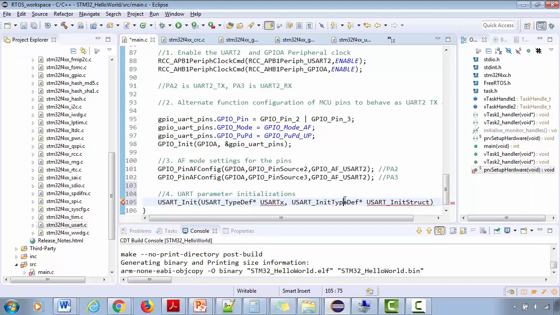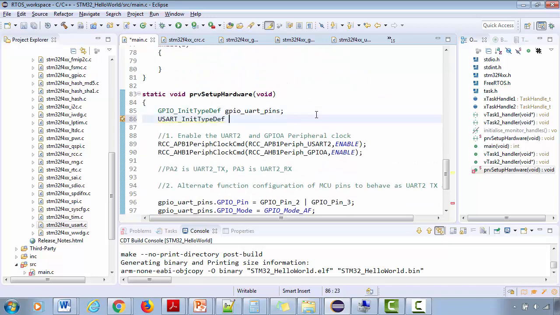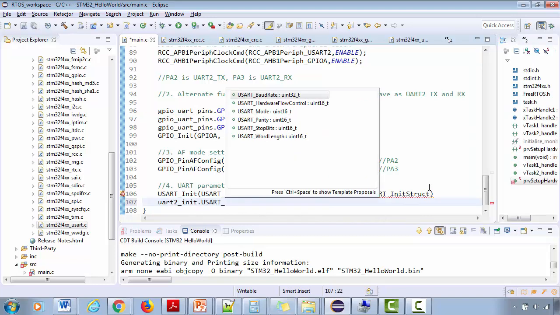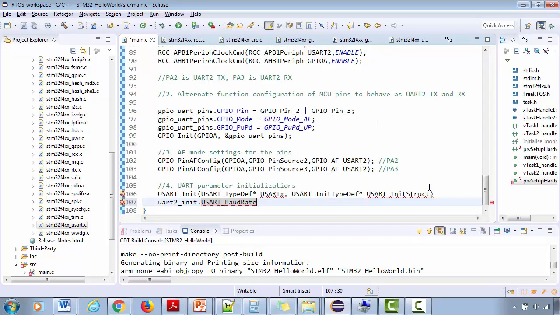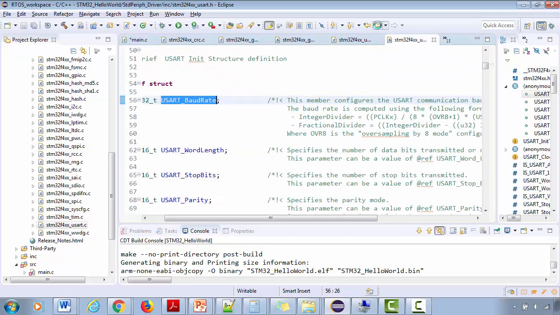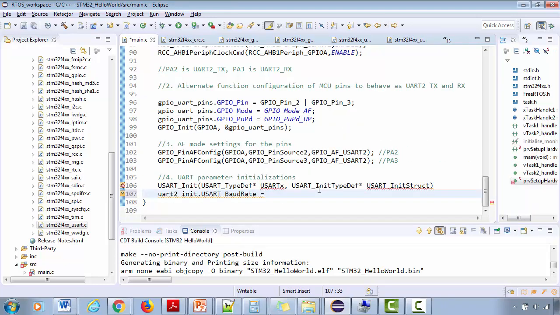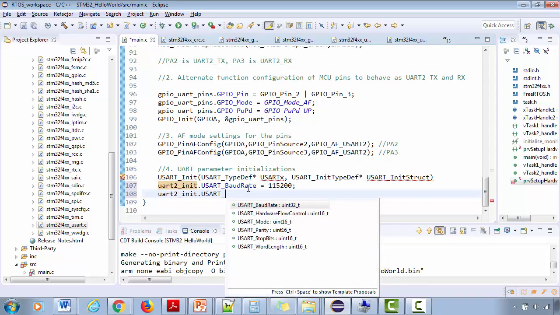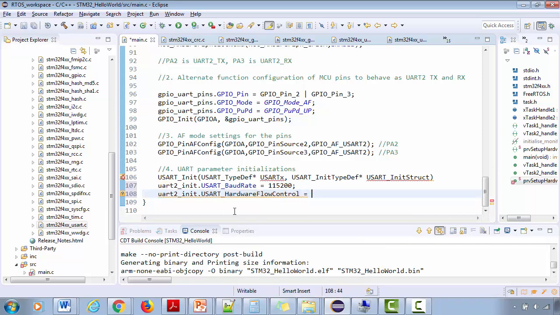Now first let's create a variable for this structure. Let me do that here. Alright, let me call it UART2 init. Fine. Now let's copy this variable and initialize this. So first one, UART baud rate. Let's select the baud rate. For the baud rate, let's use 115200. You can just type that number. After that, the next thing, hardware flow control. Let's not use hardware flow control.